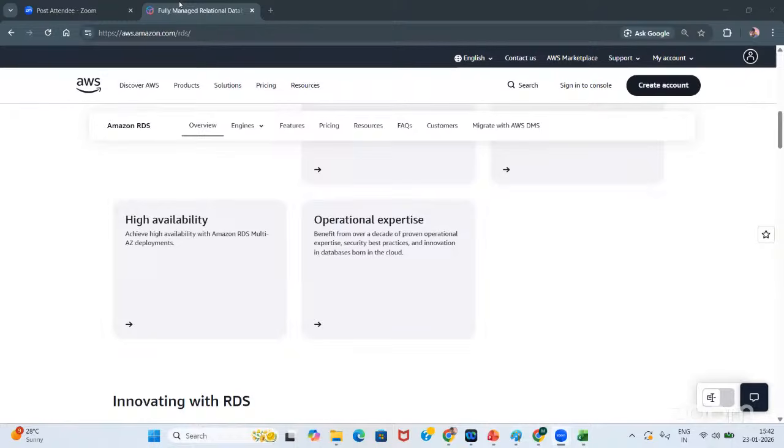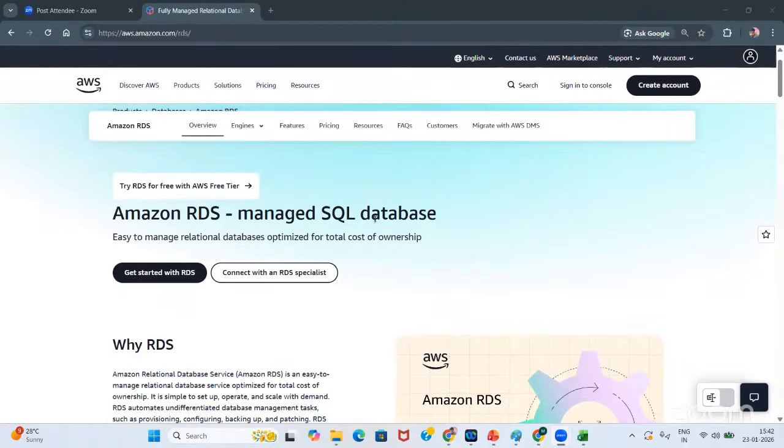So high availability, operational expertise as well. So benefit from over a decade of proven operational expertise. Participants, this is really very important as well. Okay. So this is RDS as well. RDS means Relational Database Service.